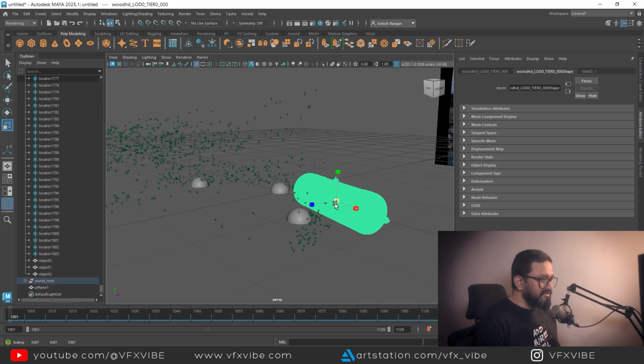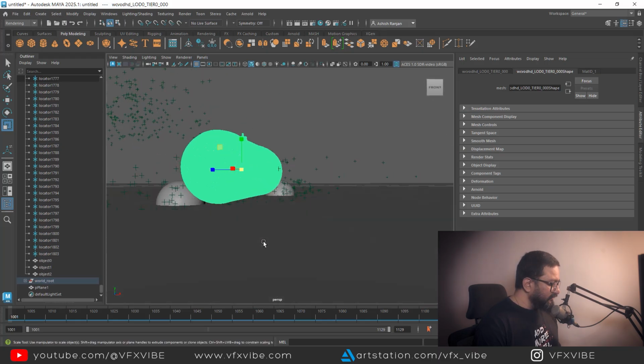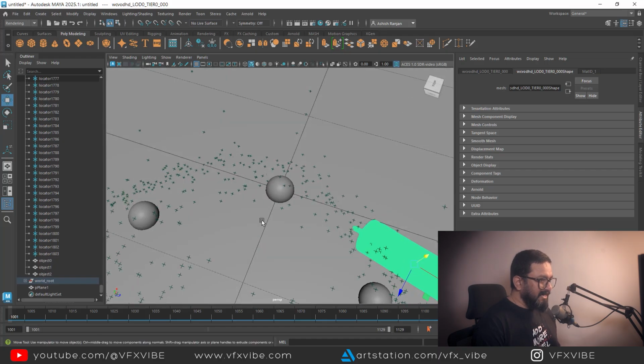Or if you want, you can start modeling. If you have any asset, you can just bring it into your scene and start arranging it. Maybe I can add a few more elements over here, and then I'll come back once this is done.